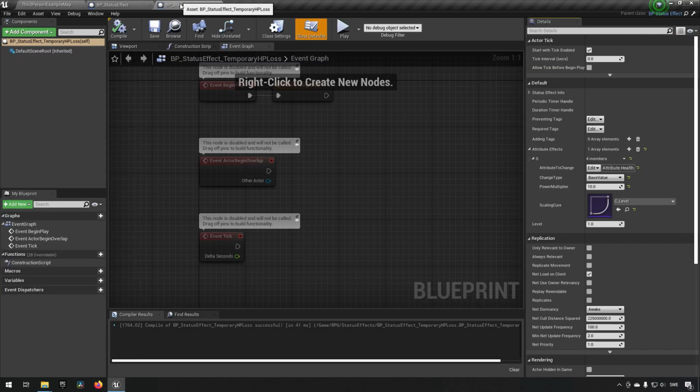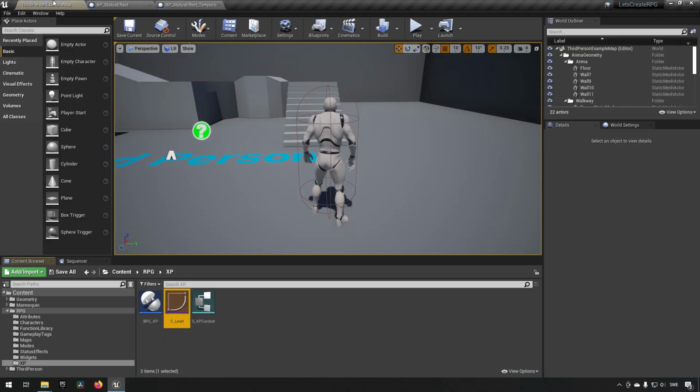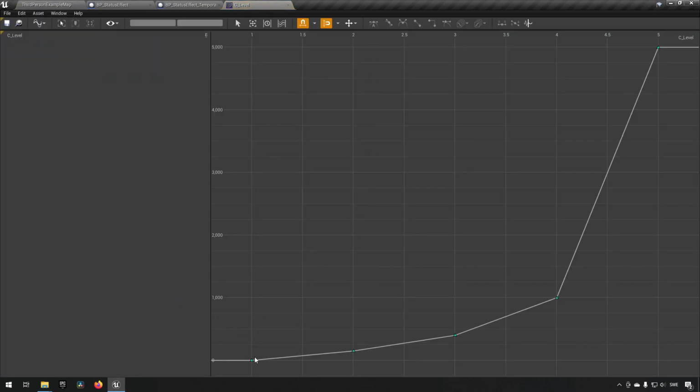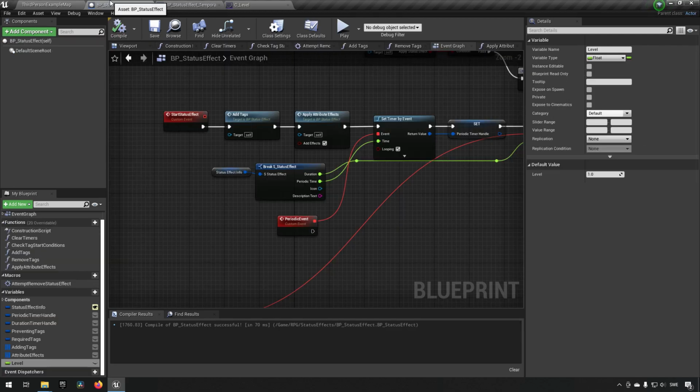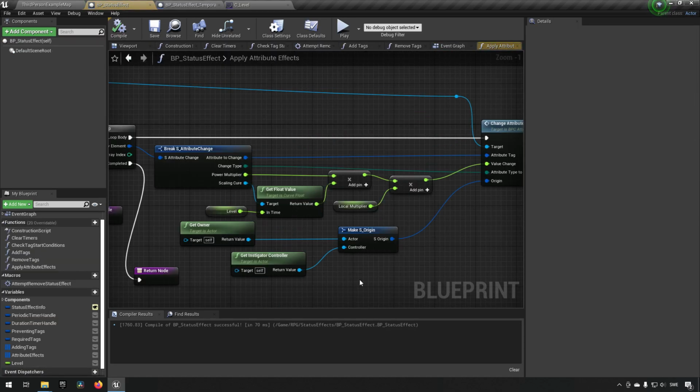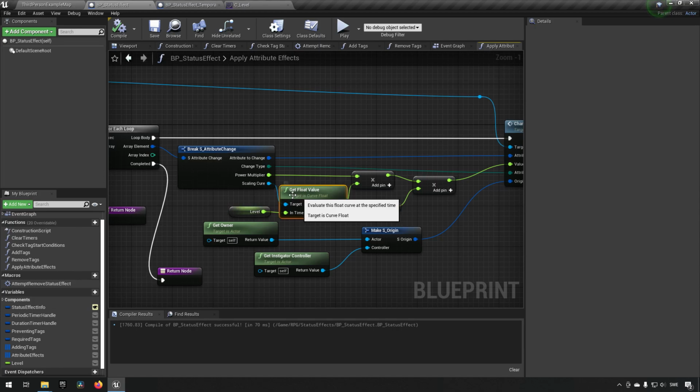Level 1, if we open up, let's find the curve, have that open. We know that a value of 1 is over here, level 1. It has a value of 0, so it would have a value of 0 times the multiplier and also the level. So it gets 0, multiplies it by the power multiplier, which multiplies it by the local multiplier. So regardless of what we're putting here, we're going to be getting 0.